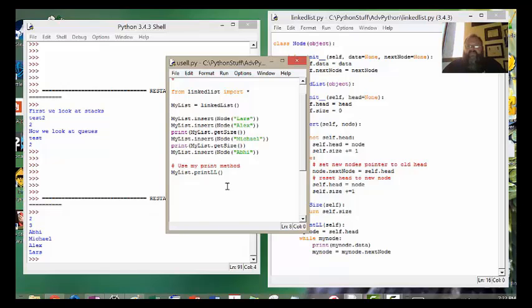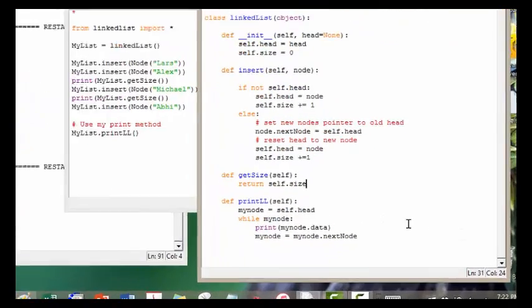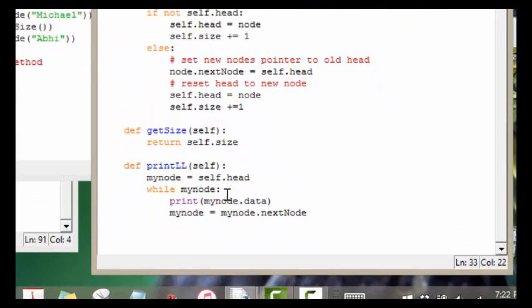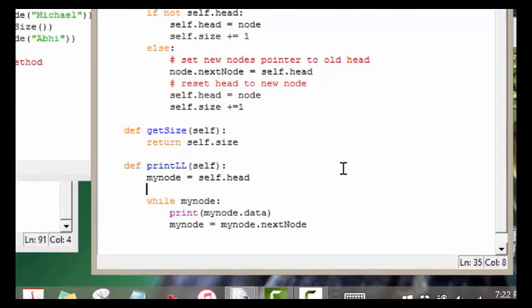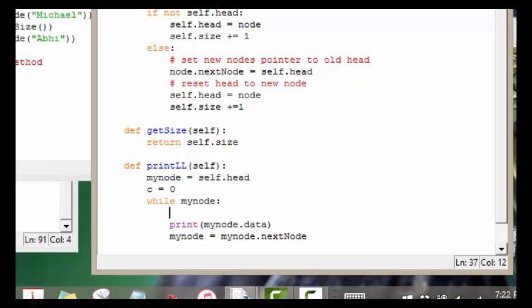Now, you're probably thinking, oh my God, how do I do that? I'm not going to do your homework for you, obviously, but I can do something that may make things a little interesting for you. Let's go down here to the print LL method, okay? And let's just add a counter. Simple counter.